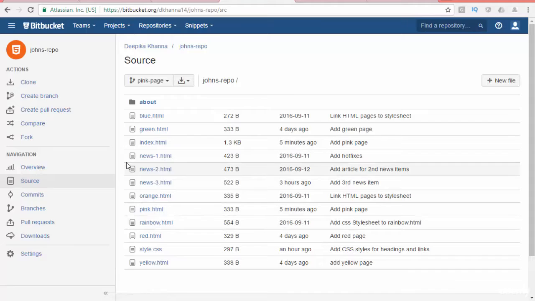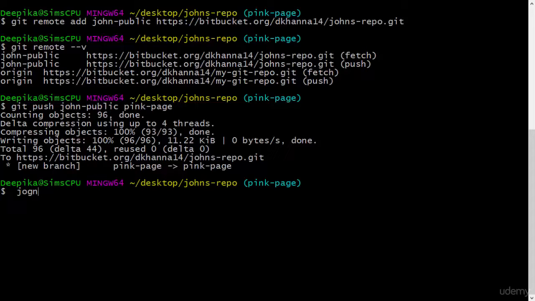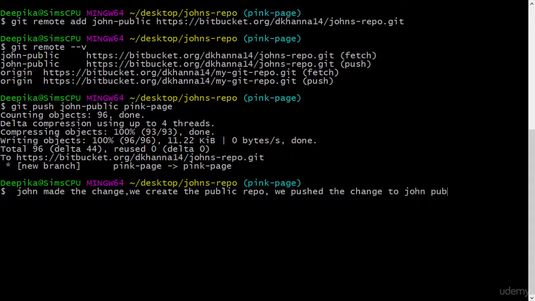and you can see there is a pink.html as well. So far, what have we done? First thing, John made the change. Then the next thing we did, we created the public repository for John, and then we pushed the changes to John's public repository. Okay, this is what we have done so far.